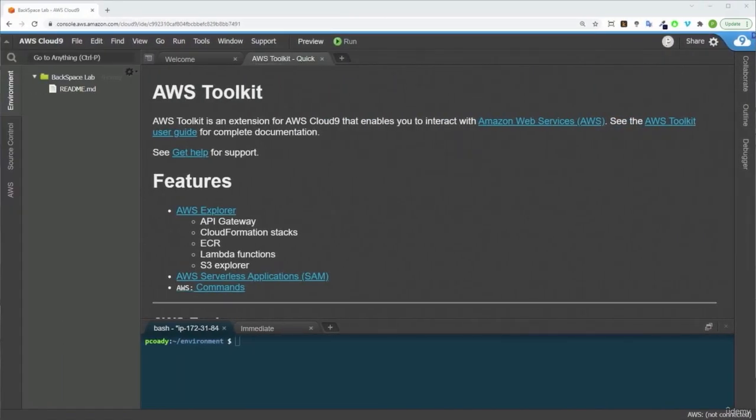Okay, so after about 5 or 10 minutes, our Cloud9 environment has launched. So what we've got here on the left is going to be our file structure there. So if we want to put any files in or create folders, we can do that.